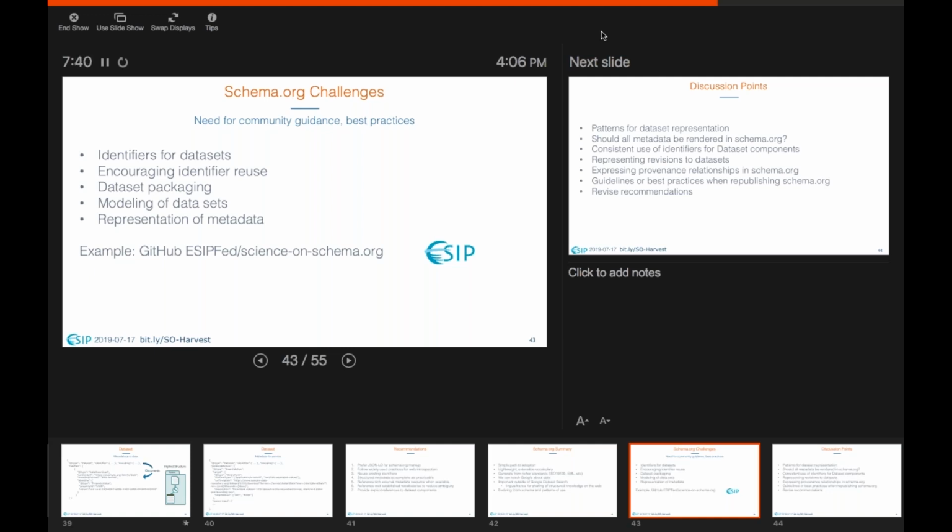So I think the schema.org entry on a landing page actually has a lot of similarities to what we're describing as an ORE aggregation, and I think they're relatively isomorphic as a kind of manifest of what's contained in the data set.